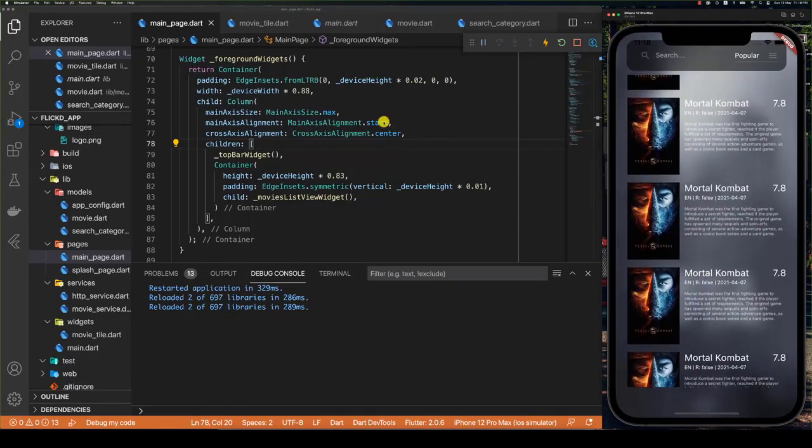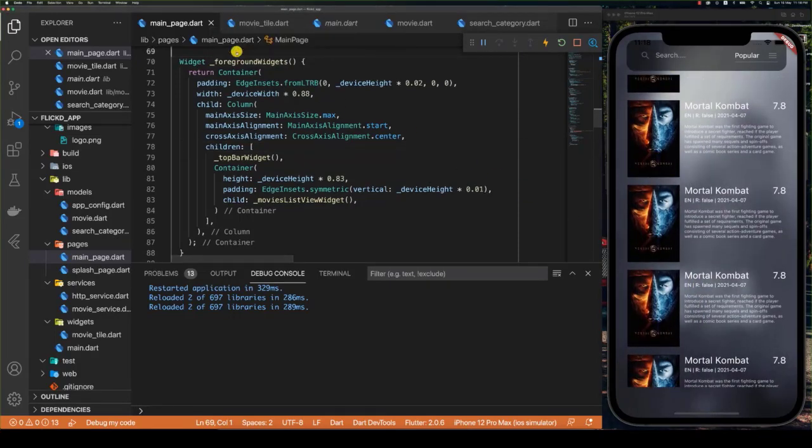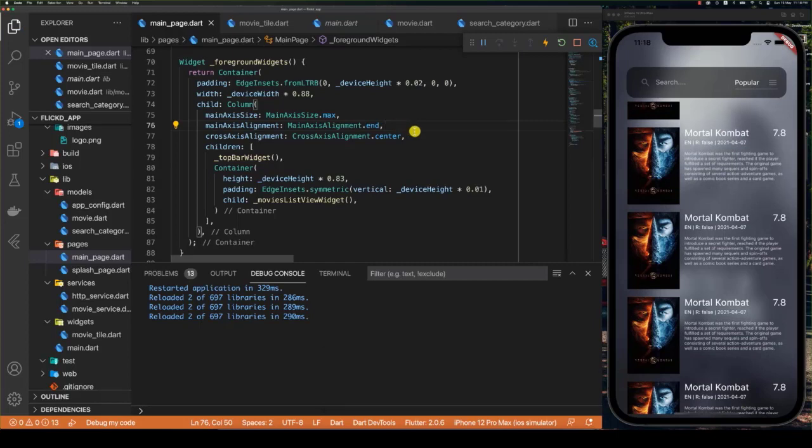The way we're going to fix this is that we're going to go back to our main_page.dart file, and then again to the same function responsible for generating our foreground widgets, and then to the column that actually houses our top bar widget as well as our movies list view. And there inside of our column's attributes, where it has mainAxisAlignment, instead of doing MainAxisAlignment.start, we're going to do MainAxisAlignment.end and do Command+S to save.